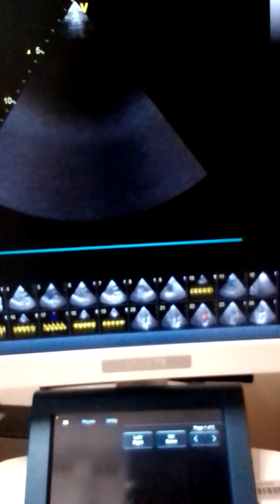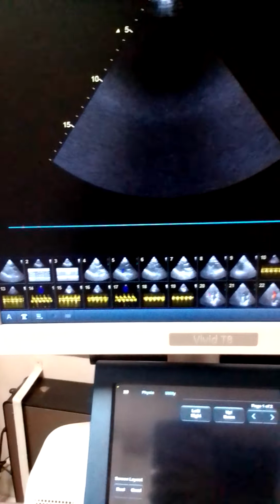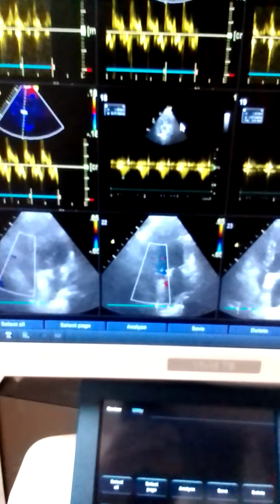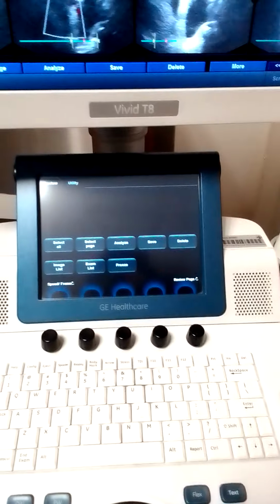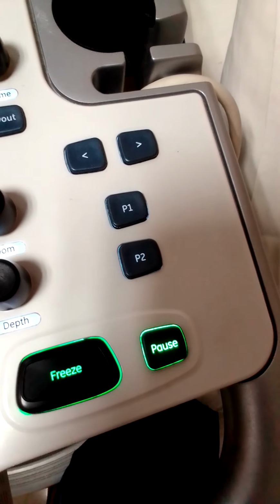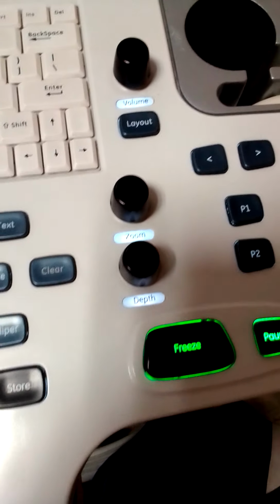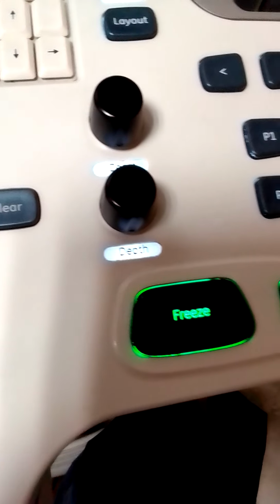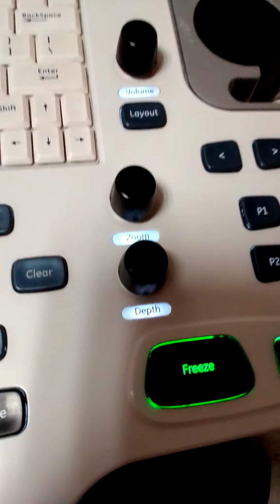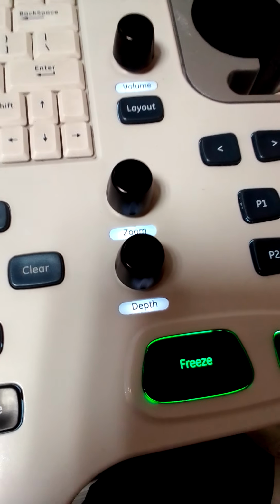So let's check some archive exams. Here are some archived exams, and I just want to tell you about the buttons. Here is a P1 button. You can print out from this P1, P2, and this is the depth. You can increase and decrease the depth of the machine for an exam or photo or image.